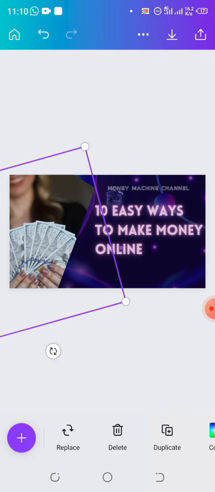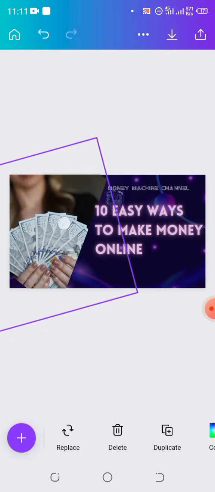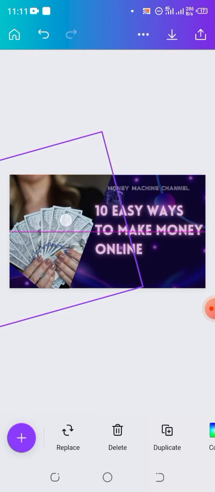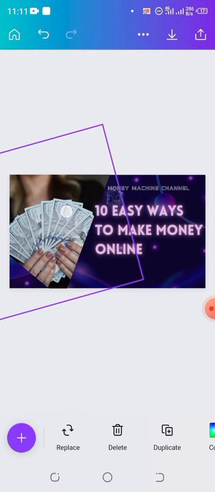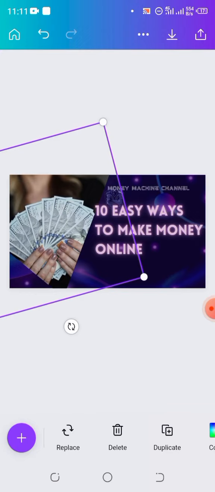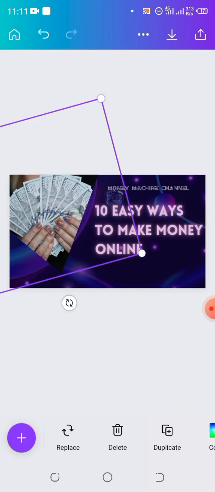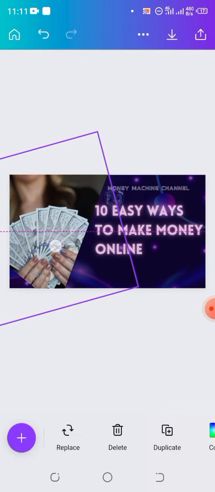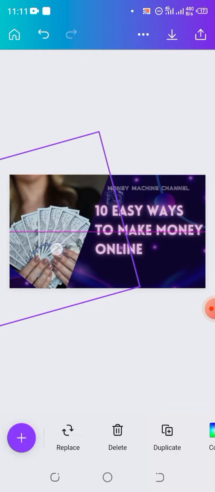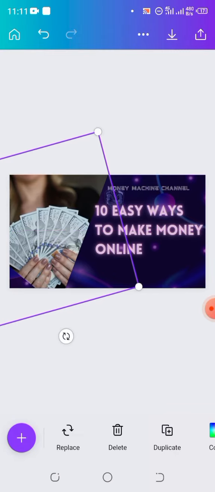So you can also still adjust this image. You can adjust it a little bit by raising it upwards. 10 easy ways to make money online. You can raise it to look like this, or you can bring it down so it looks like this.